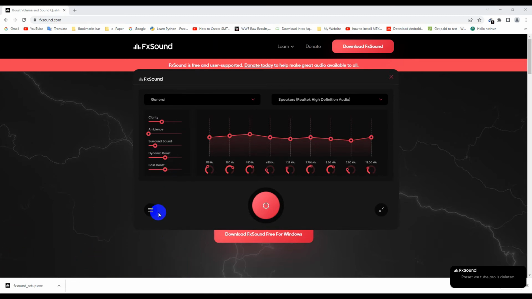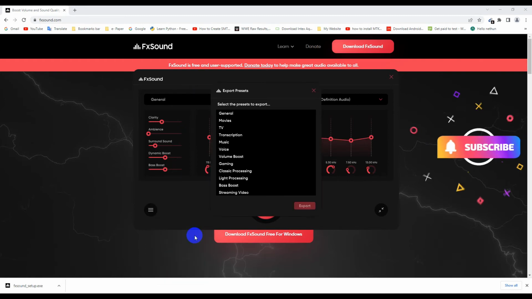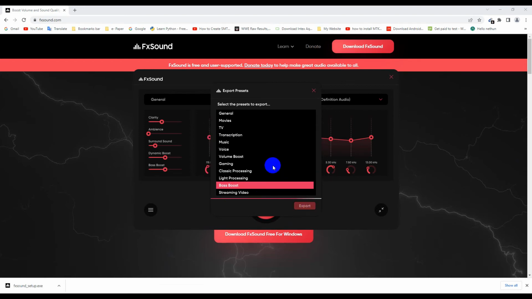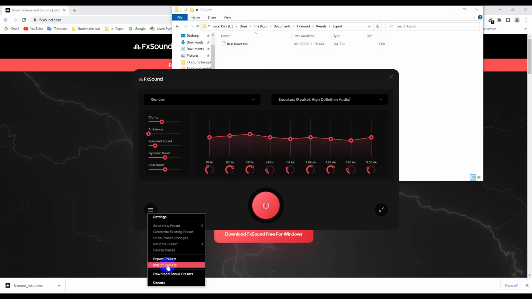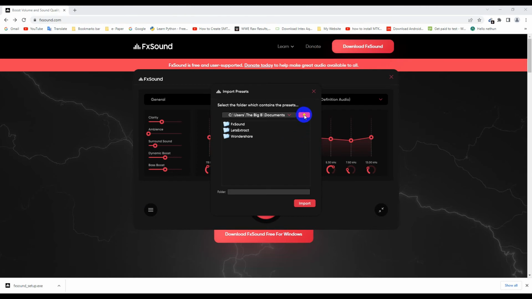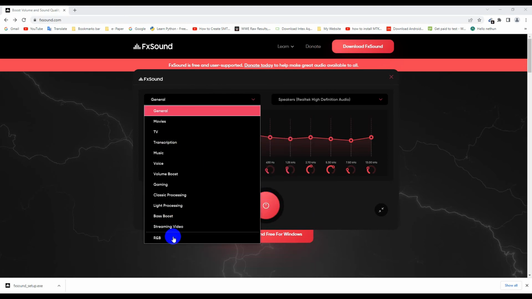Guys, you can export and import your preset from here. For export, click on export preset. Select your preset and click on export. Exported successfully. Here you can see my export file. If you'd like to import, then click on import preset. Now find your saved preset. I have a preset on my desktop, so I am selecting my desktop, import. Here you can see my newly imported preset is showing.